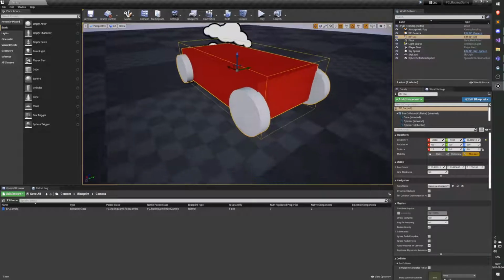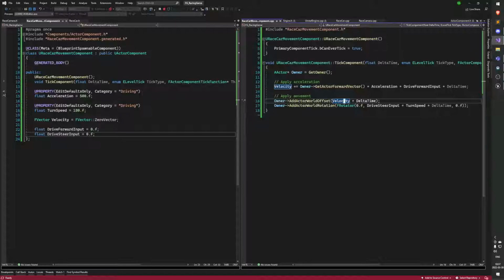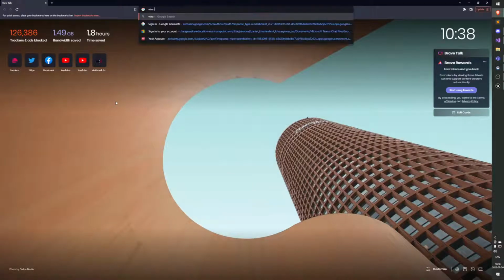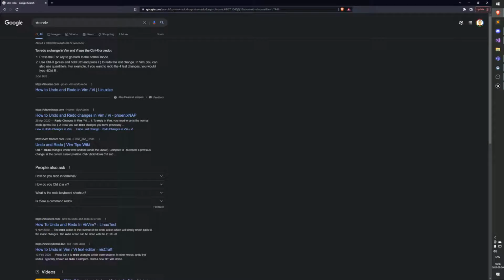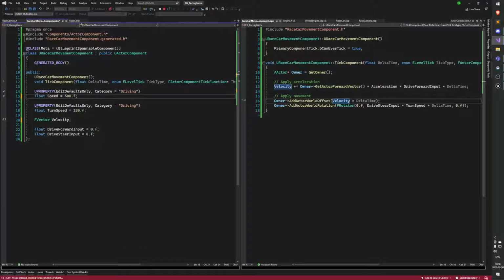Where's my car? There it is. And this is exactly again the same. I don't remember what the redo command is in Vim. I never used the Vim redo. I thought it was Shift R, but it is Control R. Oh, that's not bound. Oh no. What was this? Acceleration.